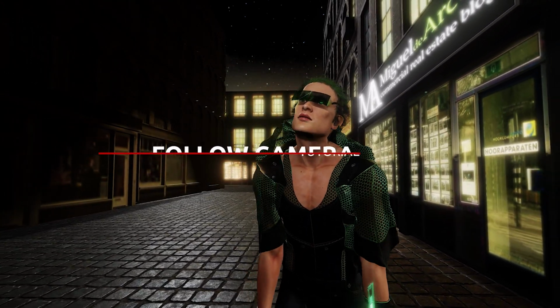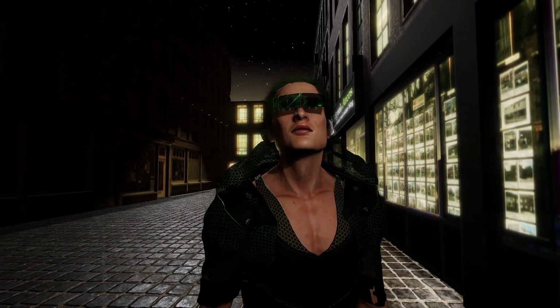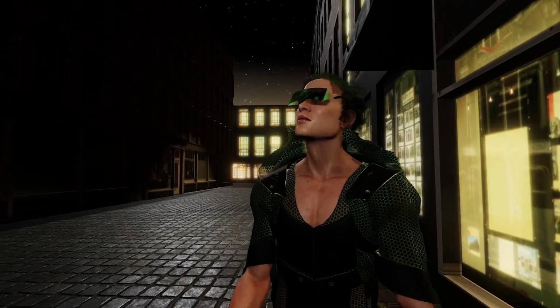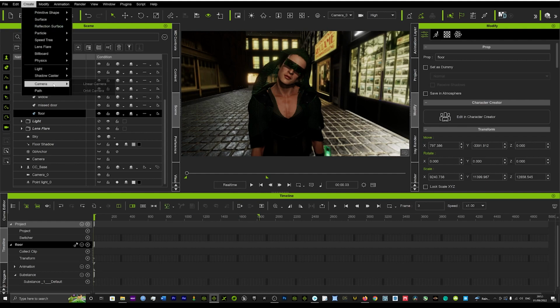So today I've got a very quick tutorial on how to get the camera to follow a character that's walking. So what you're going to want to do is load up your scene and get your character in place. And then you're just going to want to create a camera. I've already got my camera created, but to do that, you just go up to create and then camera and then create a linear camera.